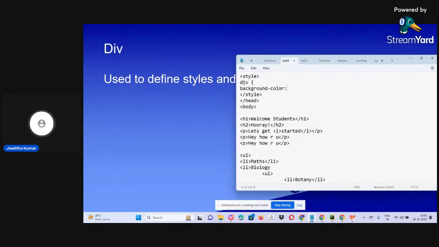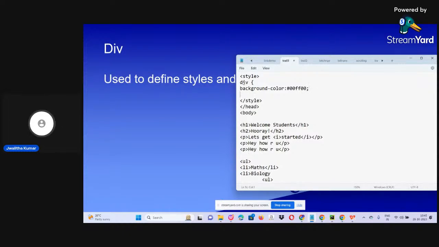so I'll use hash 00ff00. So I'll tell you what it is. Don't worry about it. It's called a hexadecimal code for coloring. That and all I'll show you. I have a list of that.